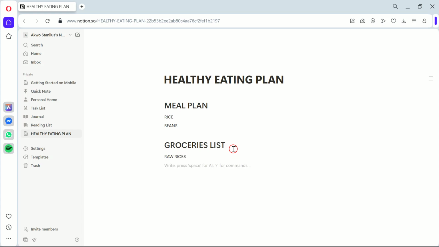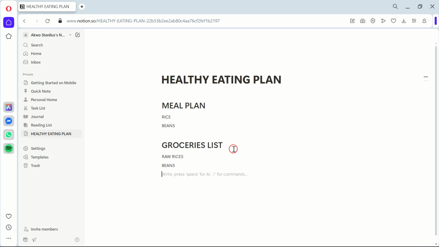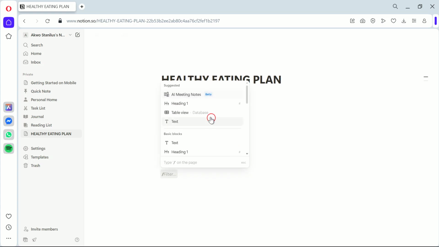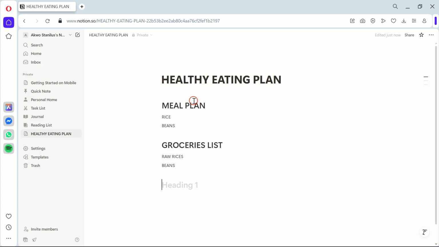Lastly, we'll utilize the nutrition tracker subpage. Here, we'll record our daily intake of proteins, carbs, fats, and other nutrients. Let me explain why this matters. By keeping track of our nutrients, we can ensure we're meeting our dietary needs.